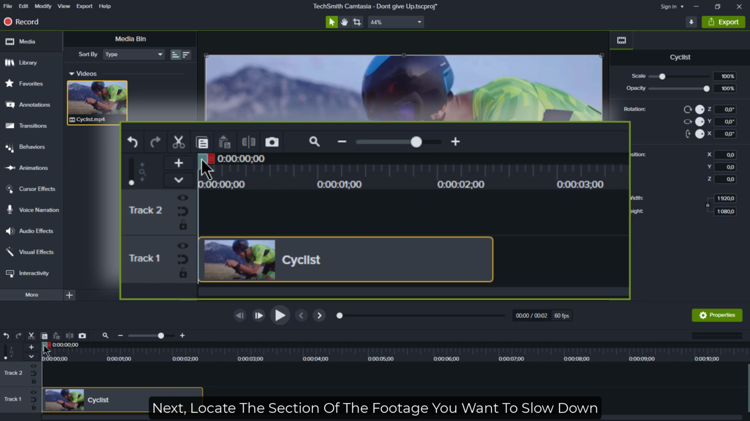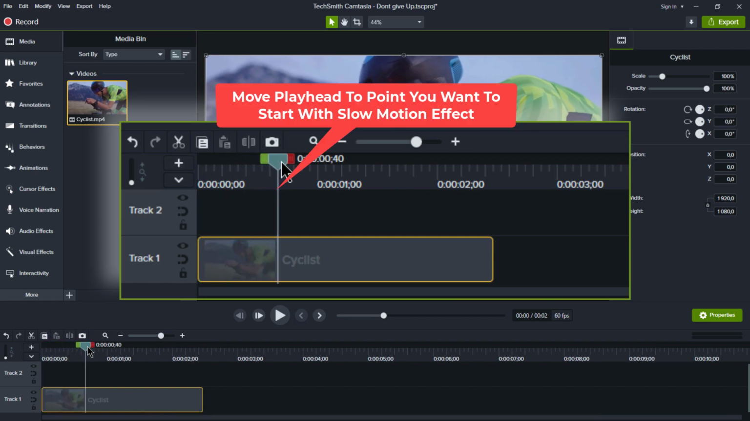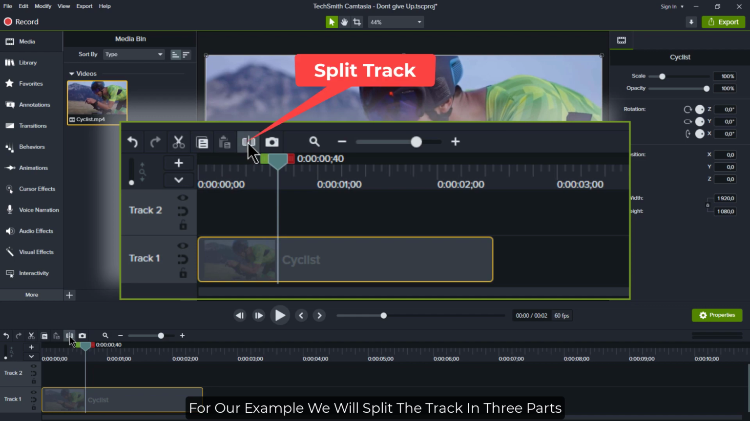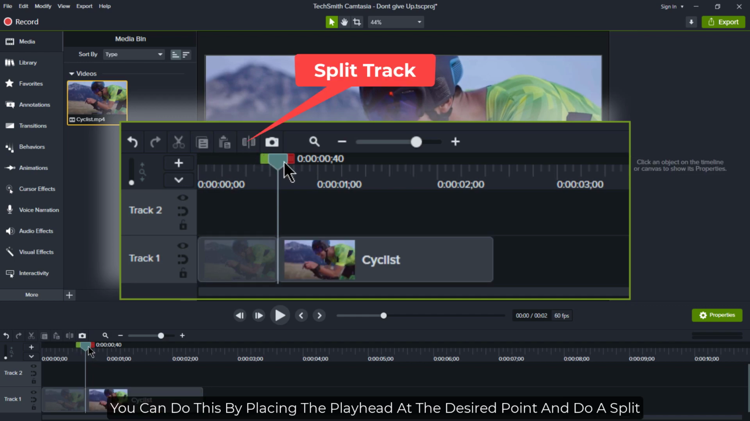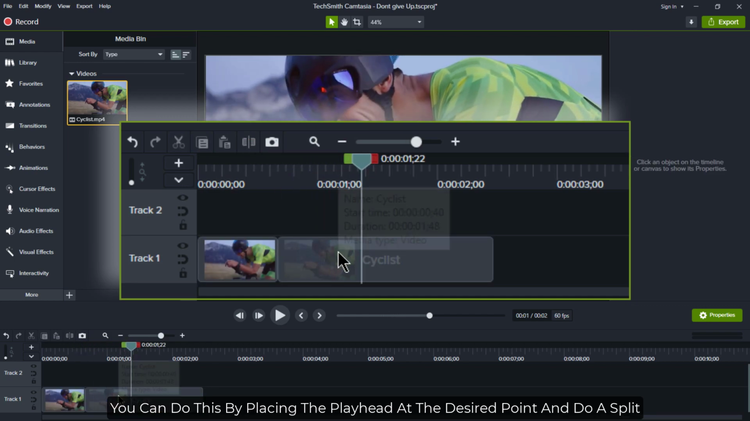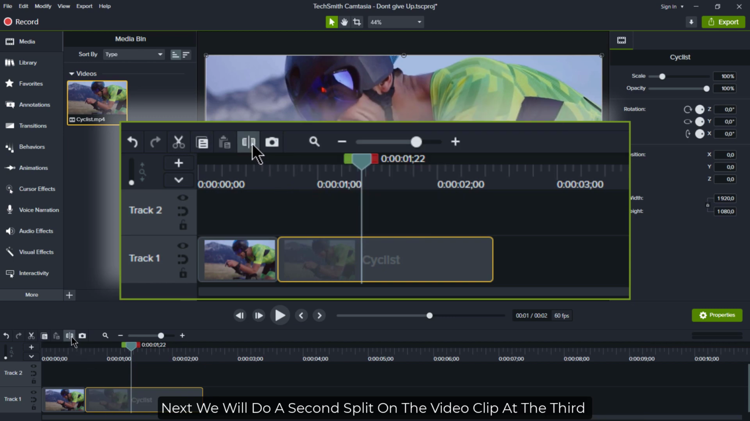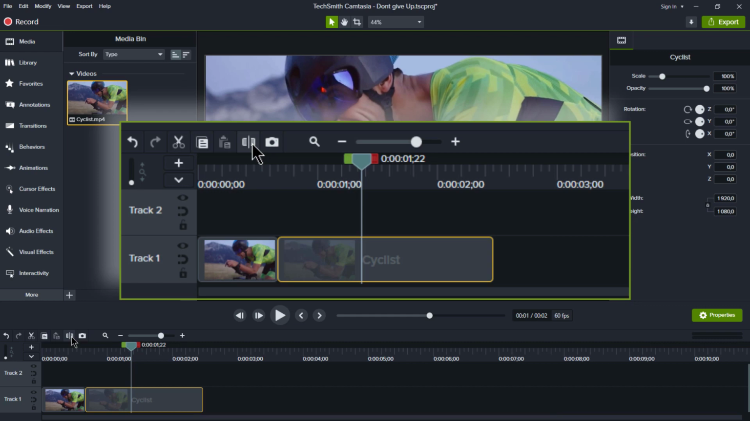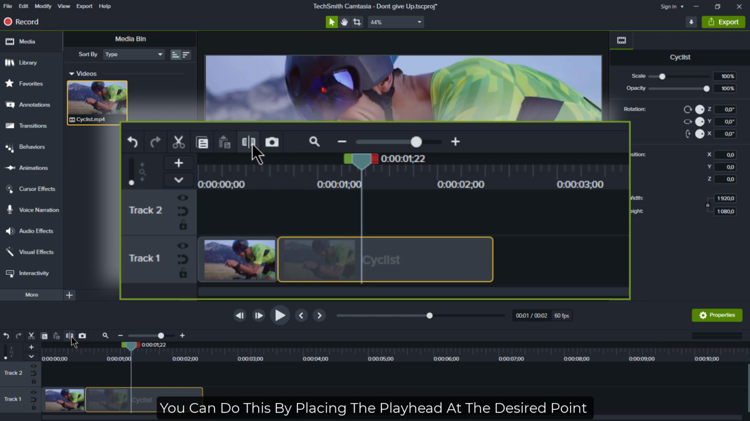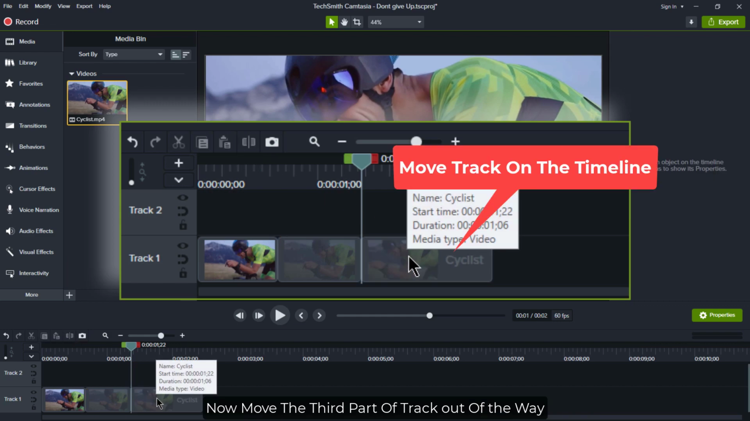Next, locate the section of the footage you want to slow down. For our example, we will split the track in 3 parts. You can do this by placing the playhead at the desired point and do a split. Next, we will do a second split on the video clip at the 3rd point where you want the speed change to occur. You can do this by placing the playhead at the desired point and do the second split. Now move the 3rd part of track out of the way.